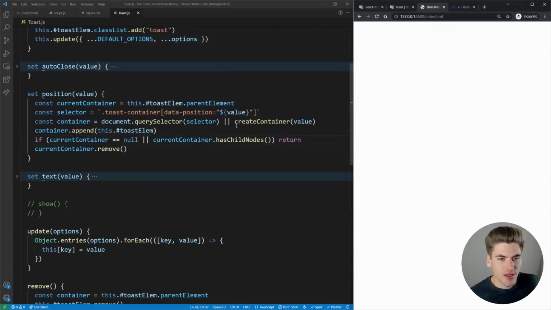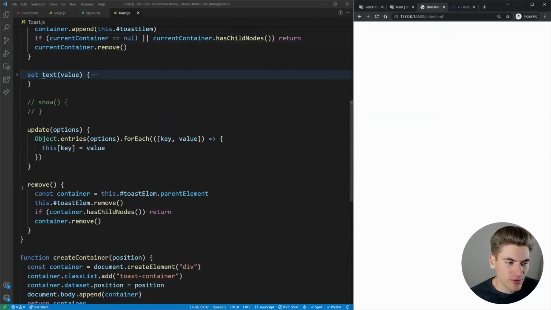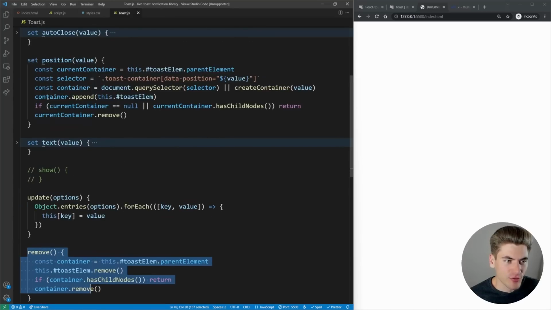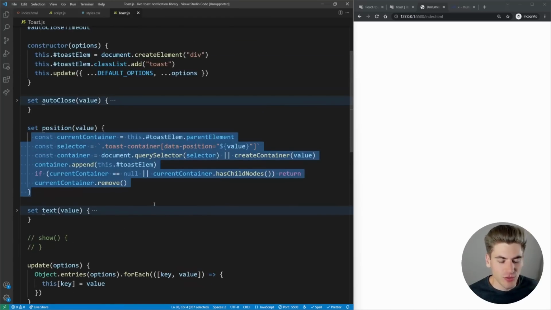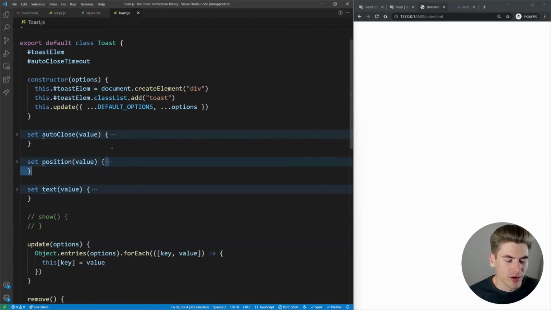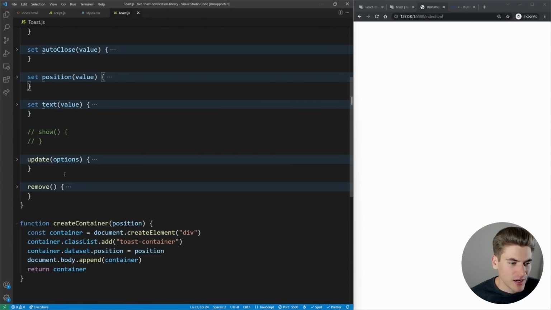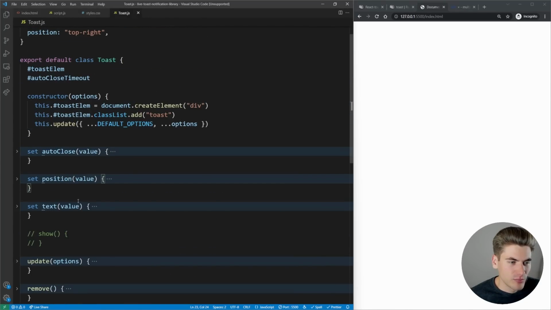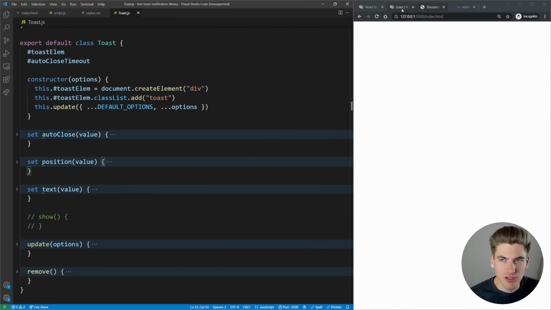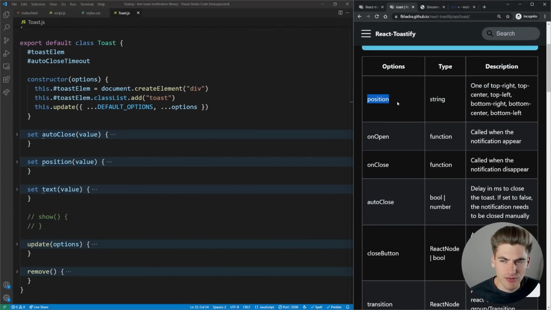So essentially any time that we move something from one container to another, or when we remove something from a container, so either remove or setting our position, we need to make sure we get rid of the old container so we don't clutter up our HTML. Okay, that's done. We got position done. We have update done. We have remove done. Now we just have a lot of the more fun functionality, in my opinion, of getting a bunch of these different properties to work.